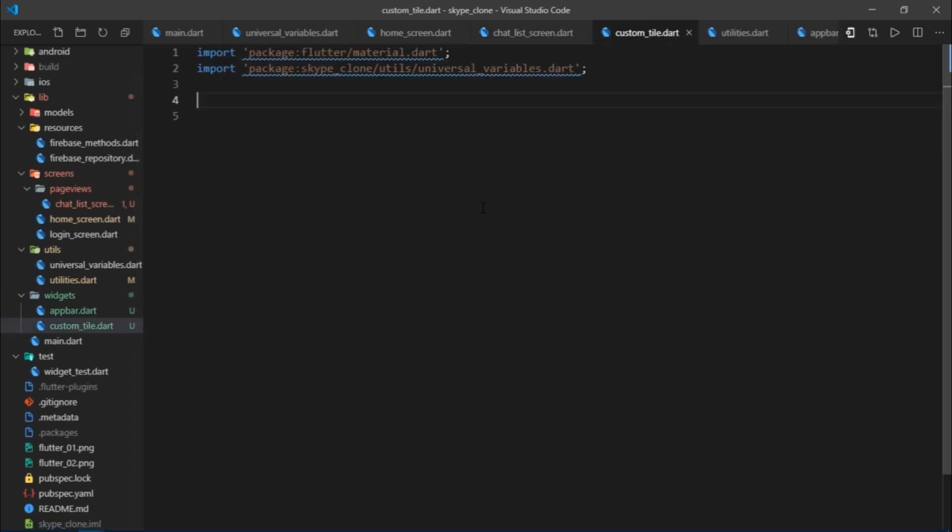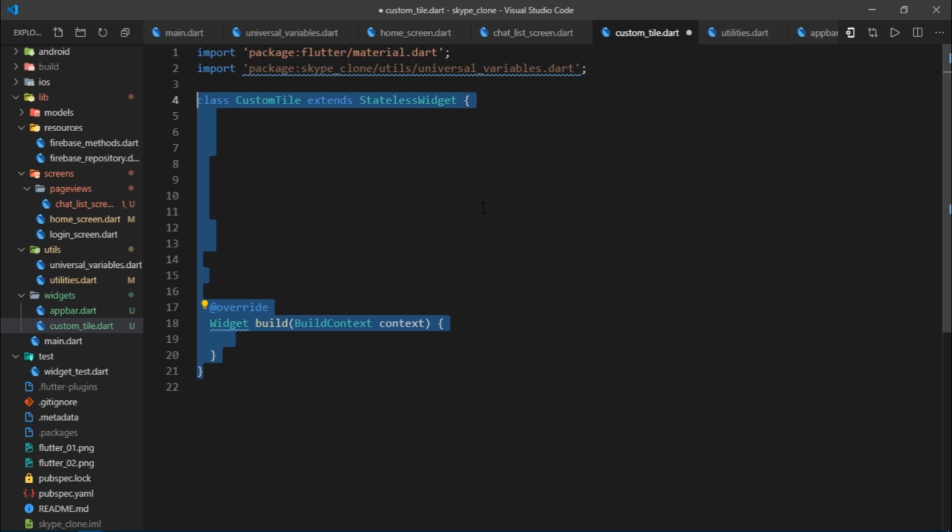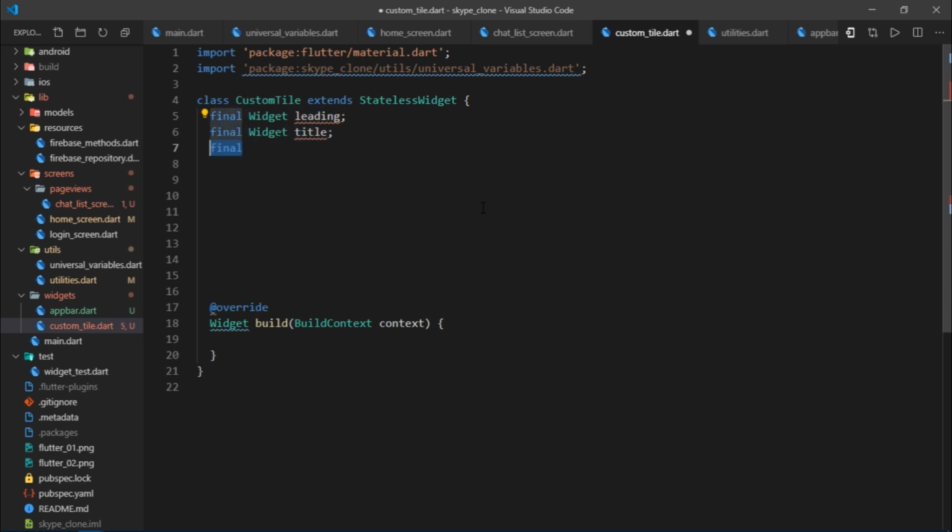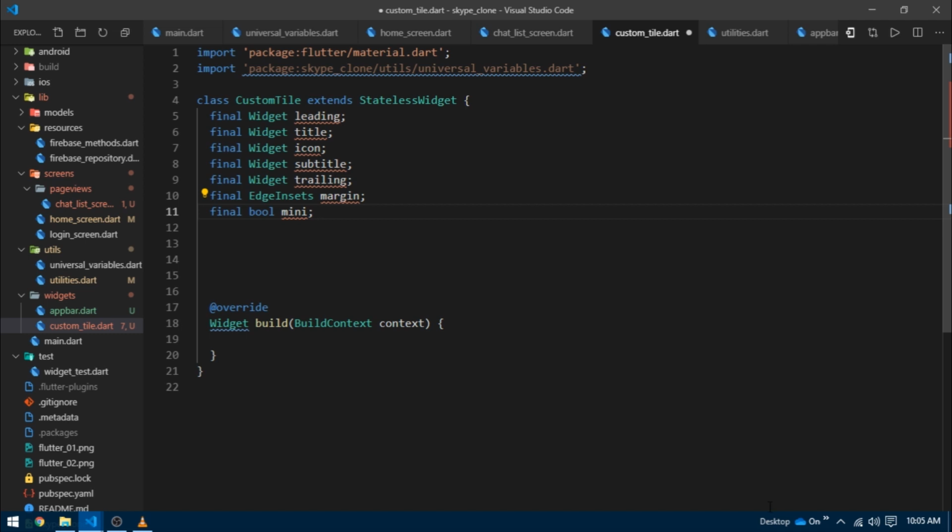Now inside of the custom file, I'm going to create a stateless widget and name it CustomTile. Then I'm going to specify some of its properties. So I'll write final widget leading, final widget title, final widget icon, and then we'll have a subtitle, a trailing widget, the widget that is shown at the end of any list tile. I'll provide it with some margin, and there's going to be a boolean variable called mini. This mini is what determines whether the custom tile would be a larger tile or a smaller tile.